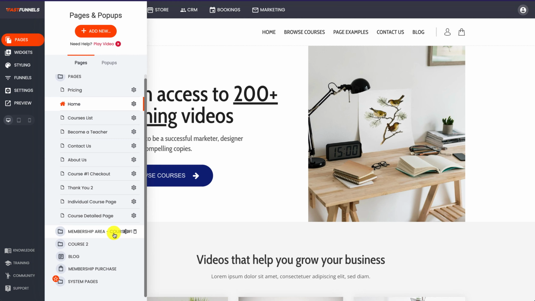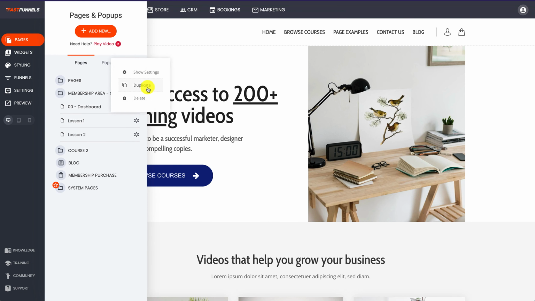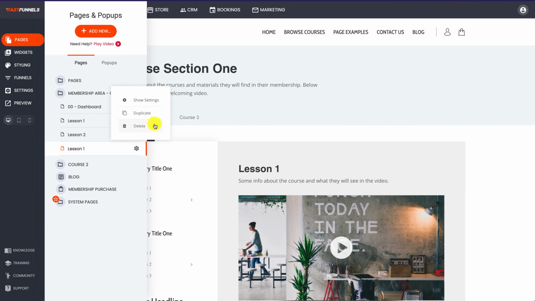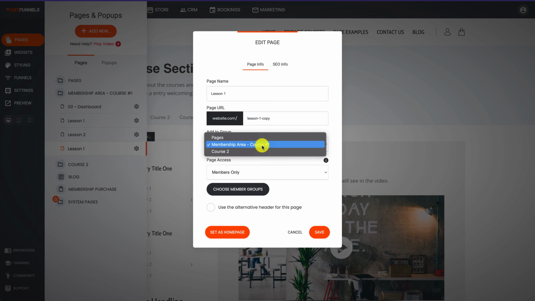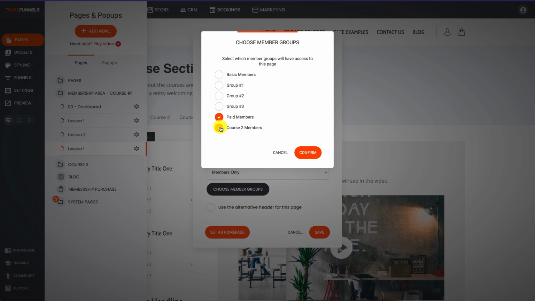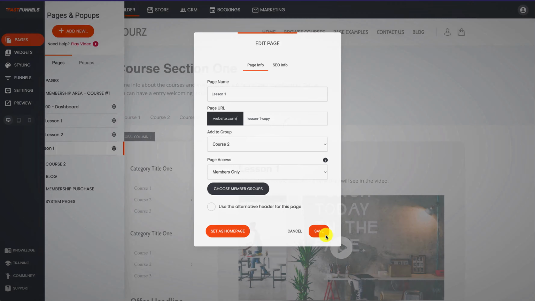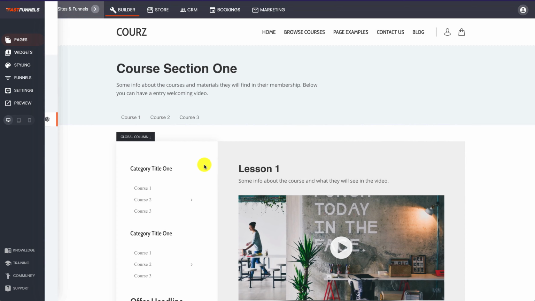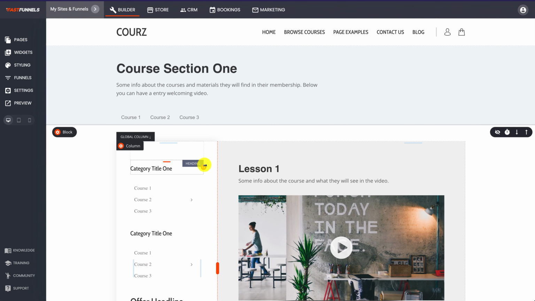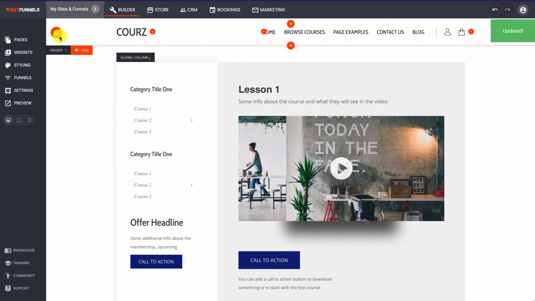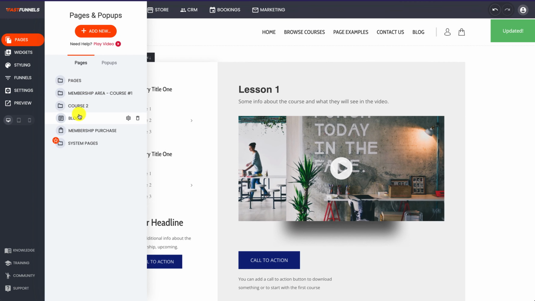So I'm just going to take one of these. Let me just duplicate this. There we go. And then we're just going to move this now. I'm going to click show settings and move it to the course 2 group. So I've got my page there. We're going to make it members only. And this time it's only going to be for people who are a member of course 2. We're going to use the alternative header, although actually we won't use the alternative for this one because it's going to be different. And there we are. So we've now got another course right here. We're going to delete this block right there. And there we go. So now we've got another entire course here in course 2 that we can start building out.